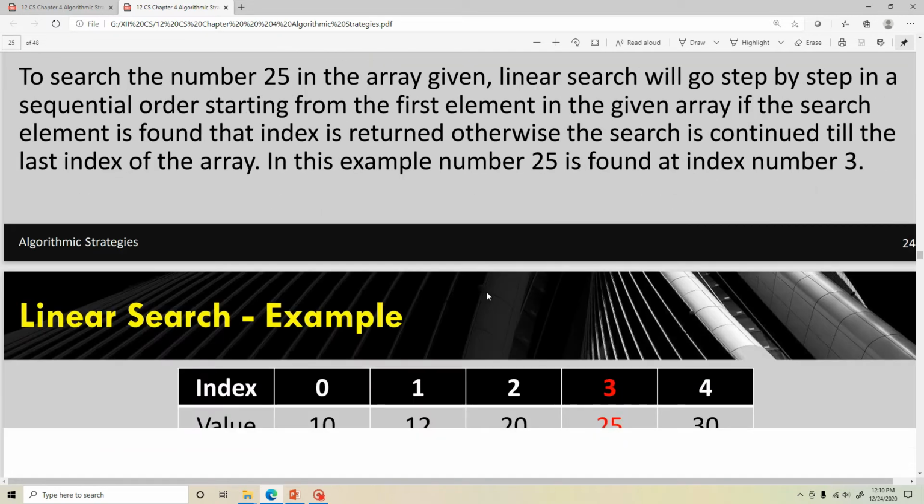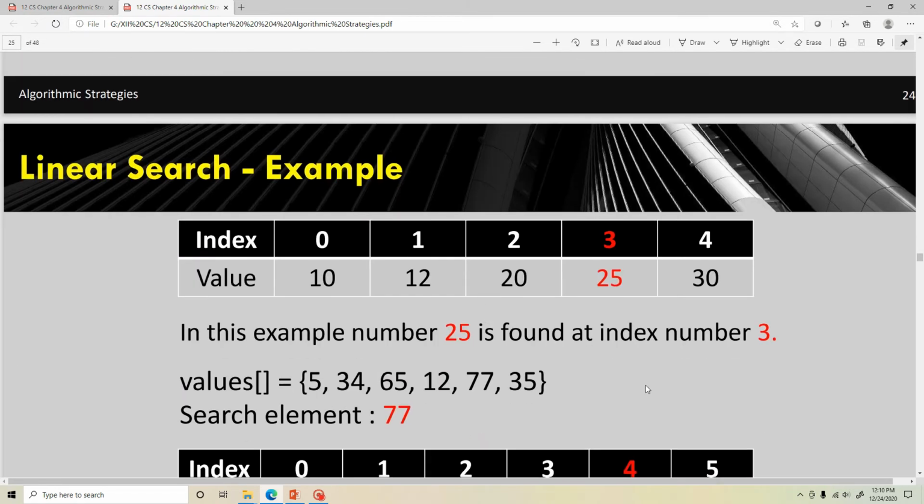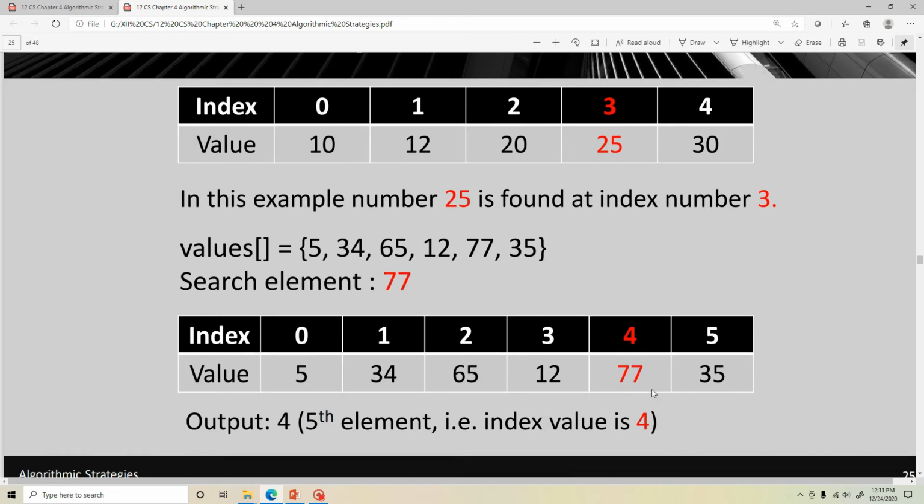Here you see the program. Linear search example: index values start from 0, 1, 2, 3, 4, and the values are 10, 12, 20, 25, 30. In this example, 25 is found at index number 3. In another example, the values are 5, 34, 65, 12, 77, 35, and the search element is 77. The indexes are 0, 1, 2, 3, 4, 5. The output is that the fifth element, 77, is at index position 4.